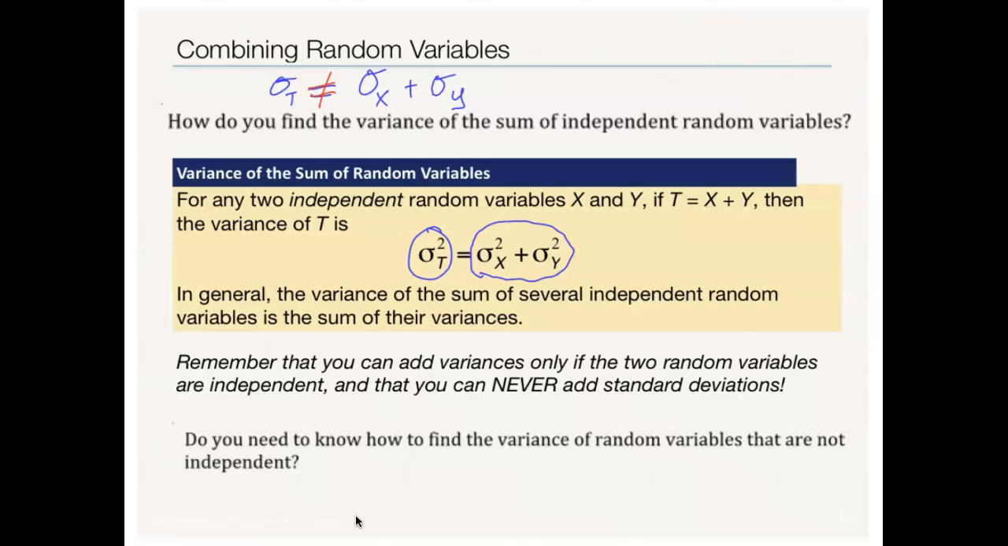And the reason for that, right, is that sigma t is just the square root of the variance. Yes, that is the case. But that's the square root of the sum of these two variances, which does not equal sigma x plus sigma y, just based on order of operations, right?